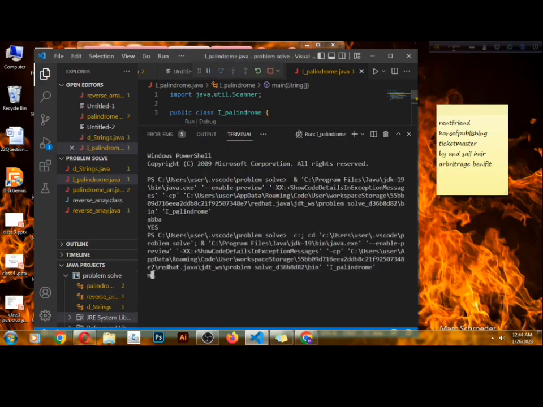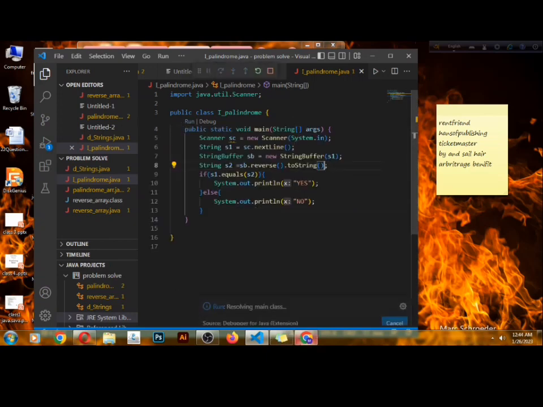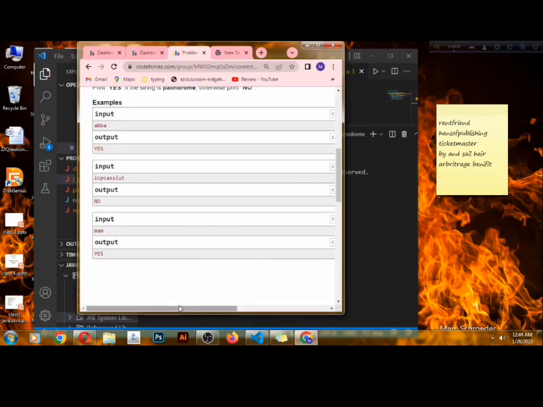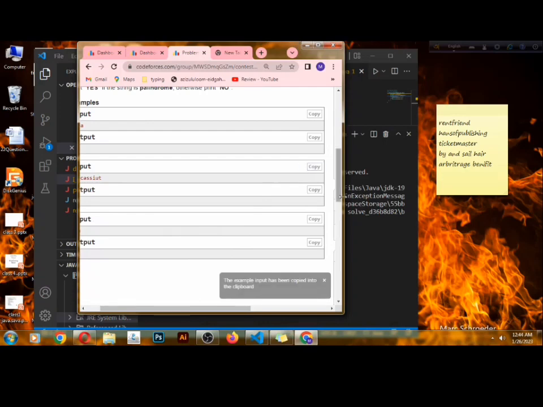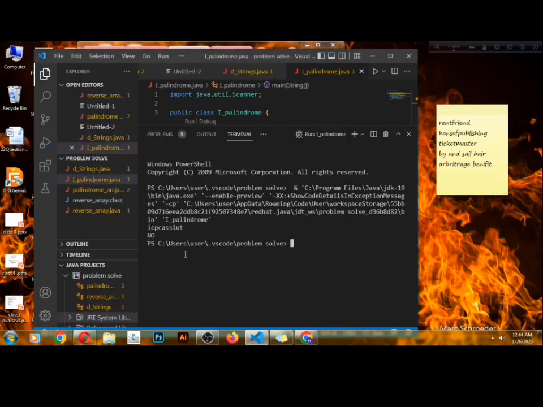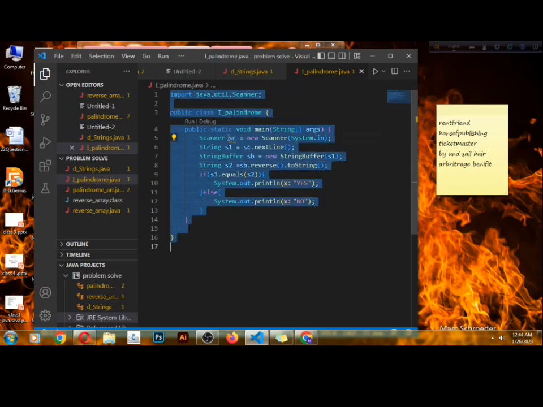And then again we try another example, which is mom, and then you can see the answer is yes. And then we input the second example, and then you can see the answer is no.